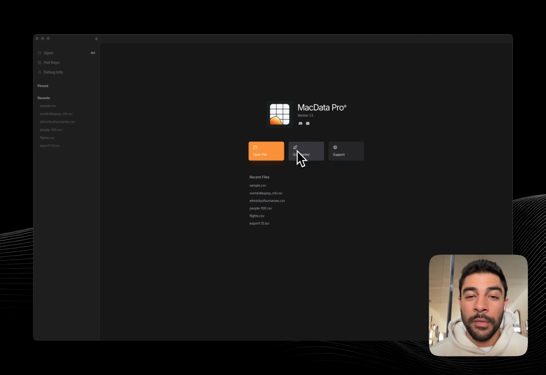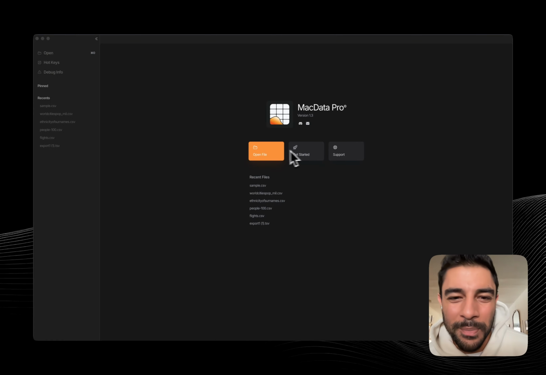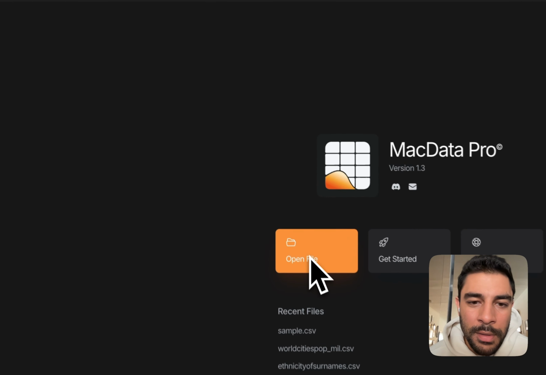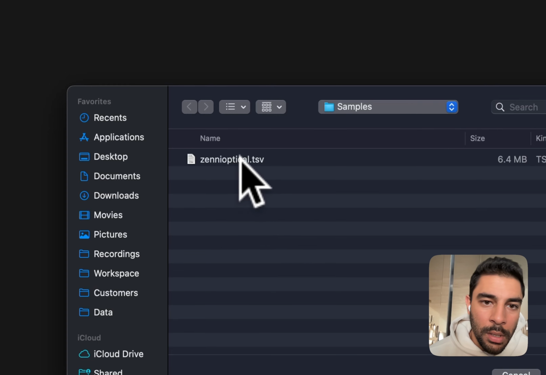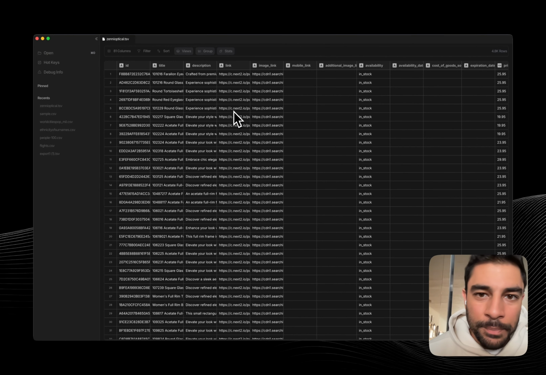MacData Pro was born out of the frustration of working with large CSV files on macOS, so I built a tool to solve it. Let me show you around. So we're going to click on this Open File button. I'm going to load this CSV.